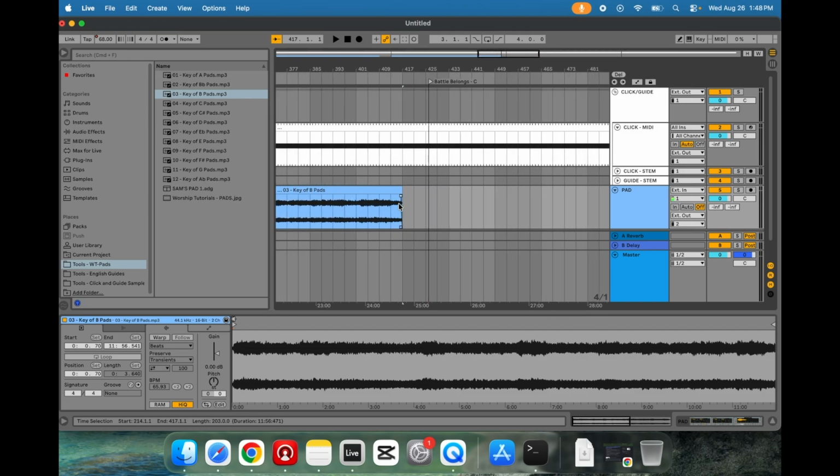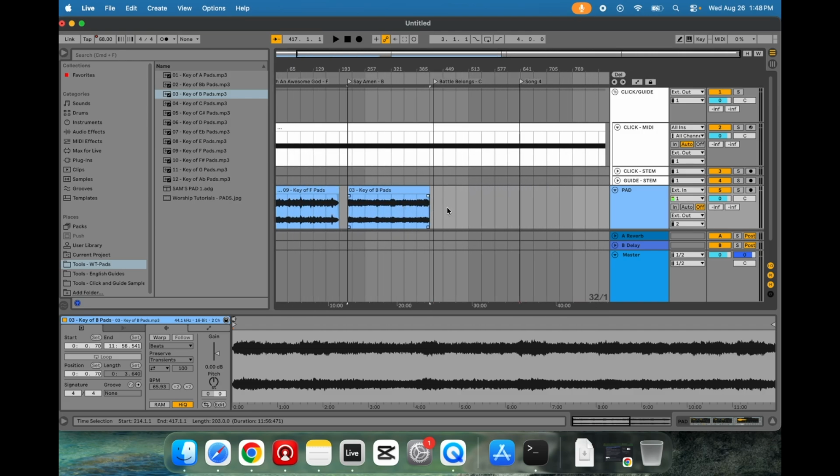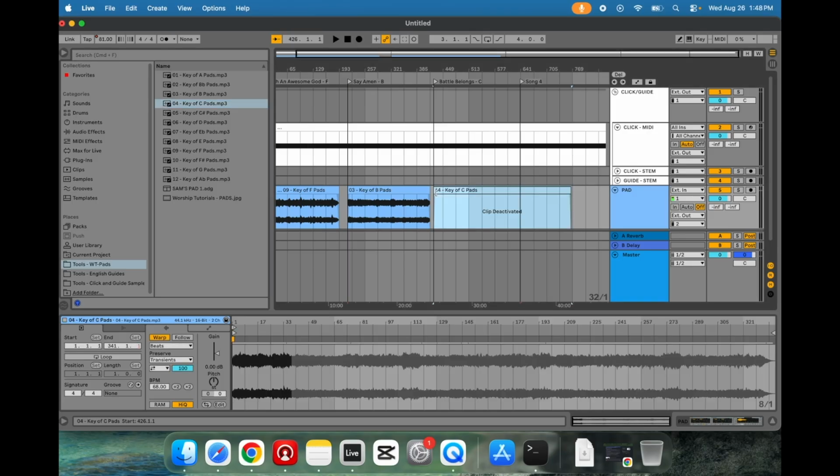Now we're going to go trim the file down. And then we're going to fade the ending. The fade of the ending is not super important, but it's something that I like to do. The next thing we're going to do for Battle Belongs is we're going to bring in the C pad. We're going to go do that over here again. We're going to click and drag, line it up at the beginning flag.